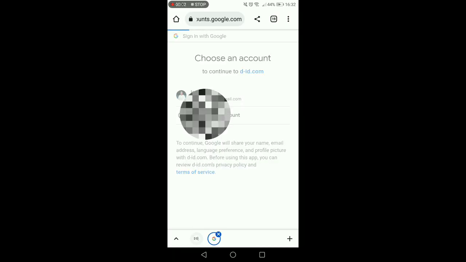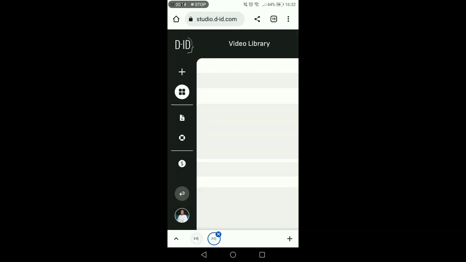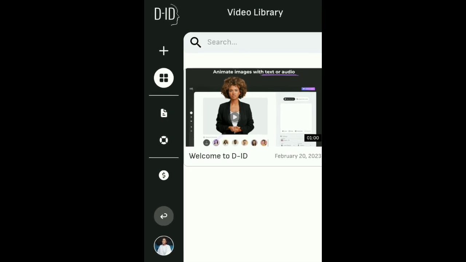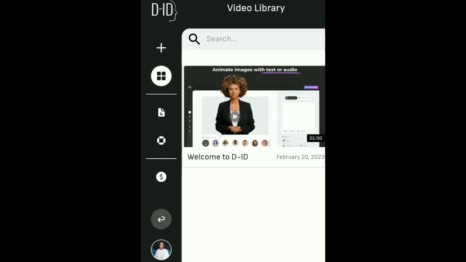But to get this tool, you need to register with your email address, which is very normal. So you need to create an account with your email address, and once you register, you'll be able to go to the video library. This is it right here. You can just click and it will take you directly to their video library, and this is where we're going to start creating our video.